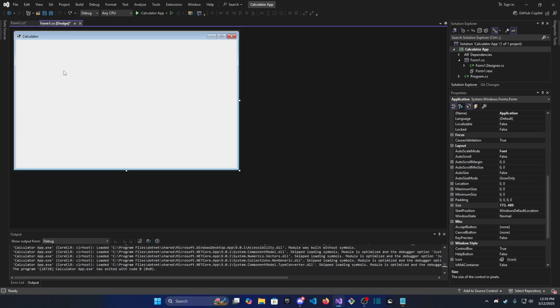All right, how do I actually put stuff on this window? We're making a calculator app, so we're going to want an input field as well as some buttons, of course.